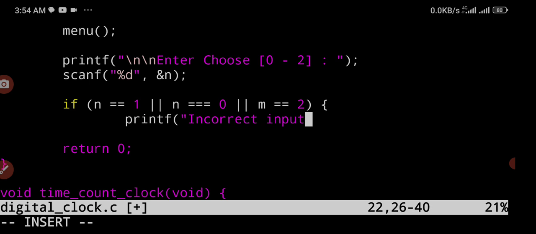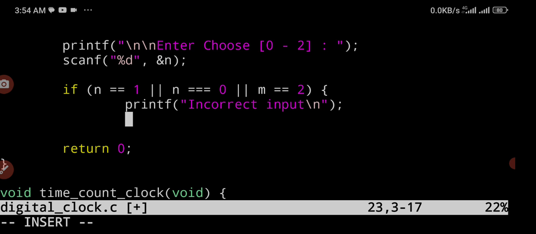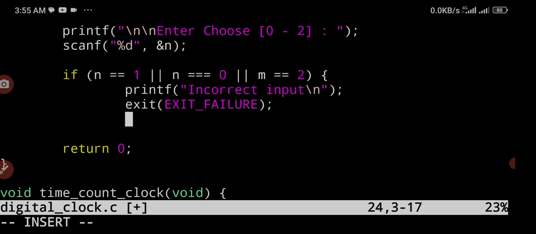Incorrect input. Then we put new line, which is \n, and we close this, and we call the exit, and we say we are exiting with failure. So we say exit will be in uppercase, EXIT_FAILURE. Okay, and that will just quit our program for us, and we close this.